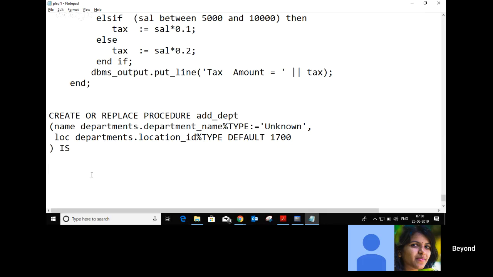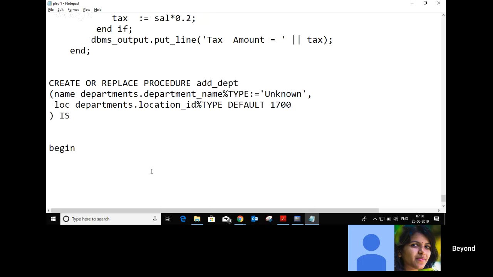I will write here. Let's say I'm writing an anonymous block. Begin. An anonymous block to call this procedure. Calling that procedure, what is it? Add underscore DEPT. Okay. Can I write like this?